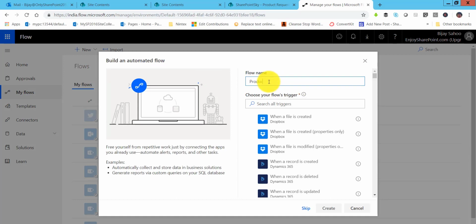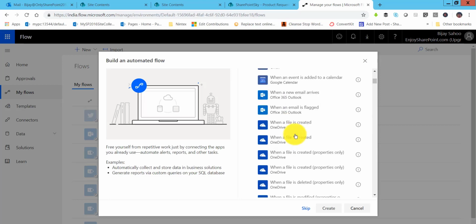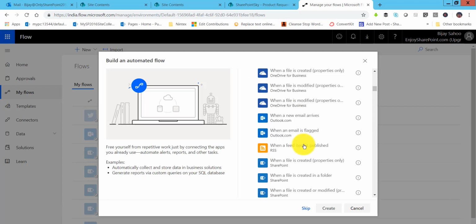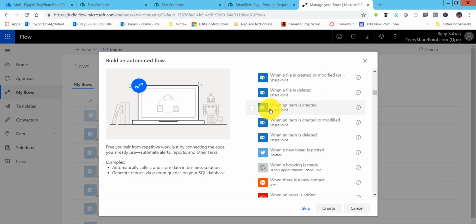Now I will give the name as product approval flow, something like this. I'll just keep a name for the flow. You can see here this is the name, and then the trigger point, when it will actually trigger. If you look here, we will go for SharePoint, and you can see in SharePoint it says when an item is created. If you want, you can also run it when an item is created or modified. Those options are also there, but let me just choose when an item is created. So click on select that and then click on create.